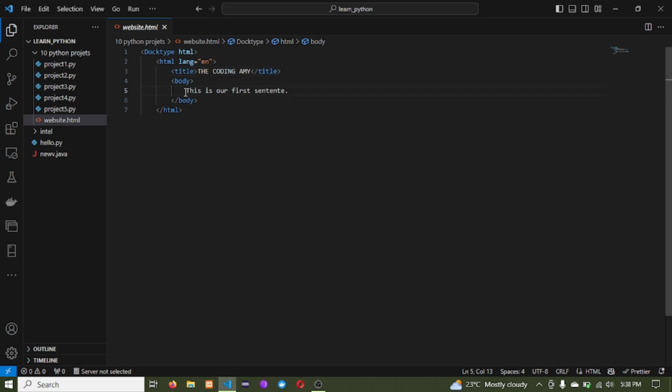Then we have the body. This information inside the body will be displayed once the user goes to this web page. This is the information that will be shown on the screen, which is this one: this is our first sentence. We introduced this body element. So we open the body and then we close the body.